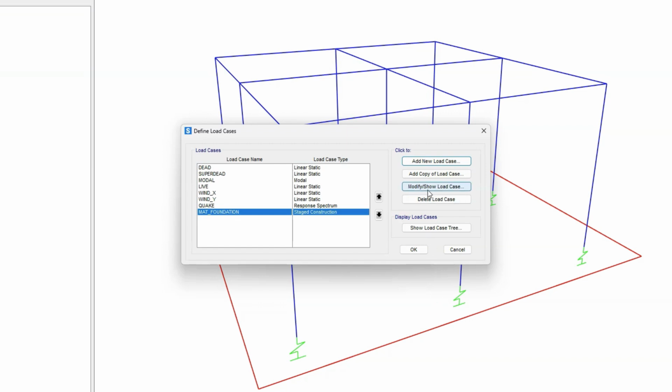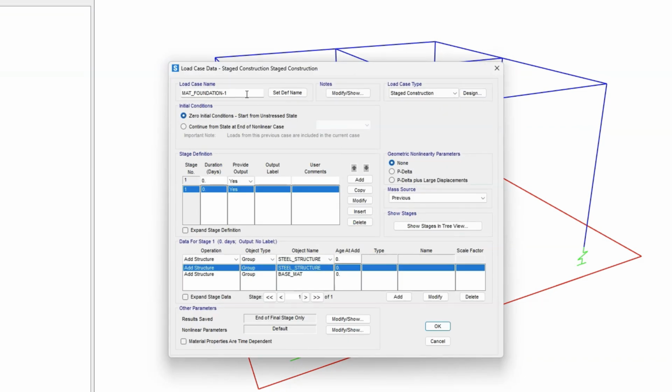Next, we can create a copy of this load case to build the submodel with fully fixed supports. For that submodel, we only need to include supports instead of the mat foundation.